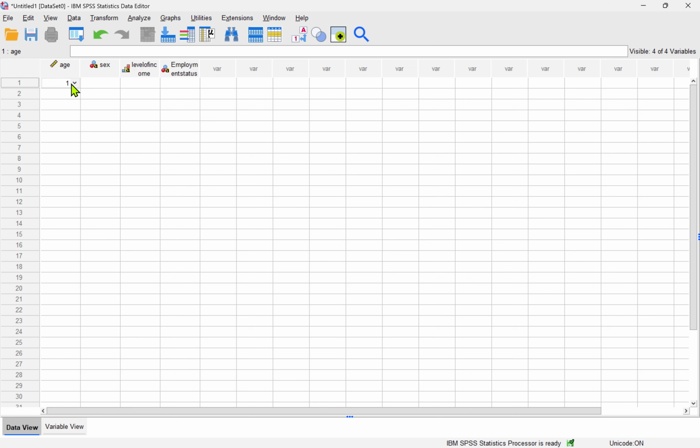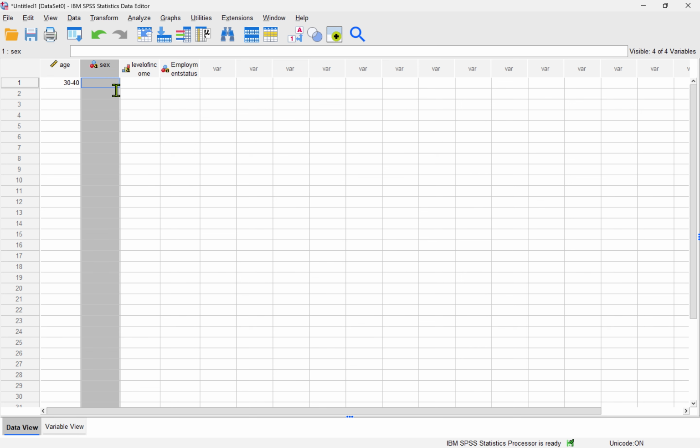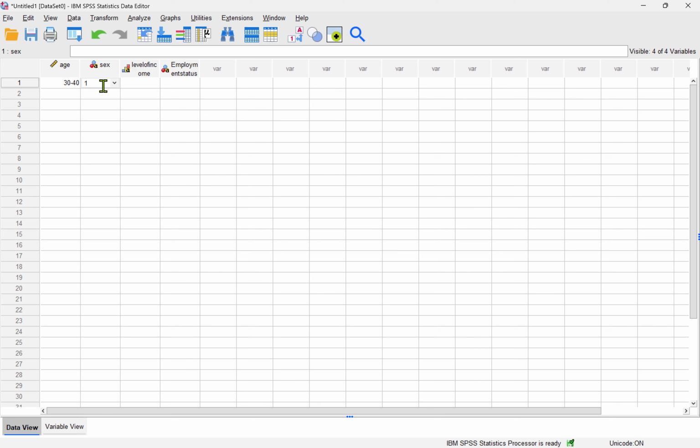When I write 1, you remember that in the variable view, we indicated that 1 for age represents people from 30 to 40. So when I click on 1, it will show 30 to 40. Now, if he is male, if we click 1, it's going to represent male. Then his level of income, let's say it was medium level income. We click 2, and it puts medium level income. His employment status, if he is employed, we use 1, or unemployed. Depending on the way we have coded it, that is how it's going to show.